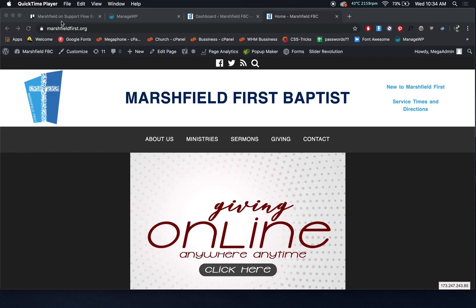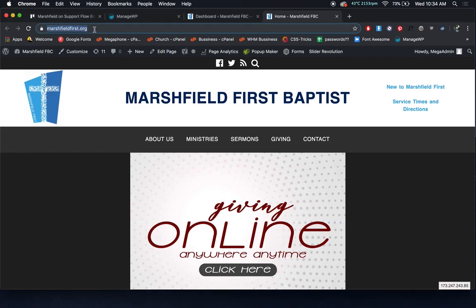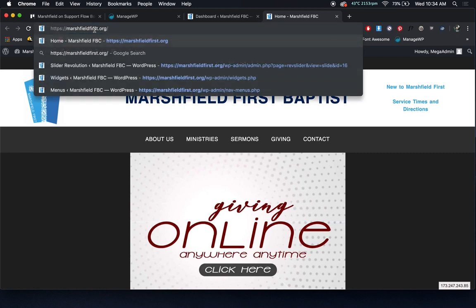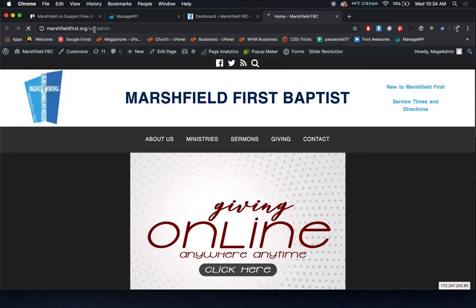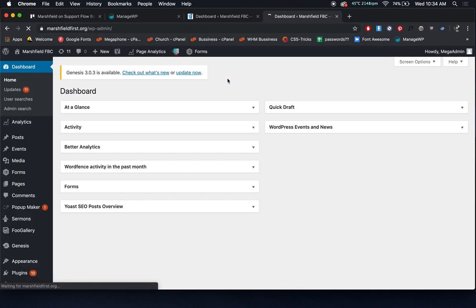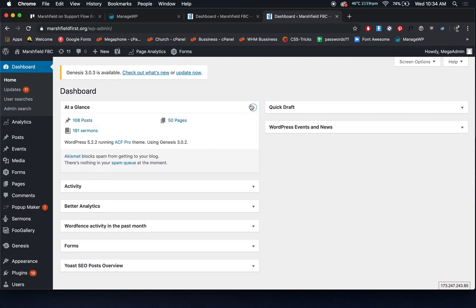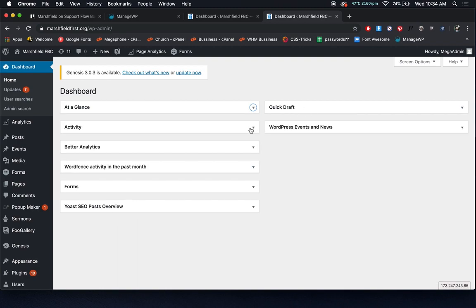So to start, you're going to go to your marshfieldfirst.org, type in /WP admin, and then hit enter, and it'll bring you to a login page. If you're already logged in, it'll bring you to this page, which is your dashboard. Your dashboard just displays some basic information that you're never really going to need to look at unless you're just trying to get some at-glance info.